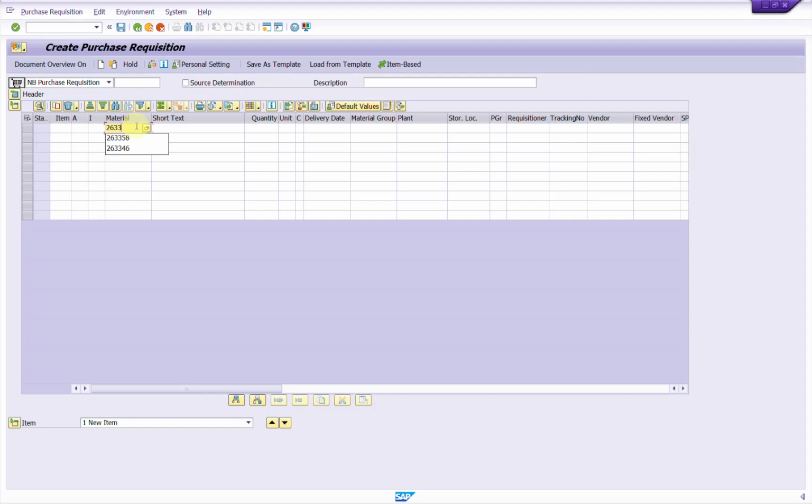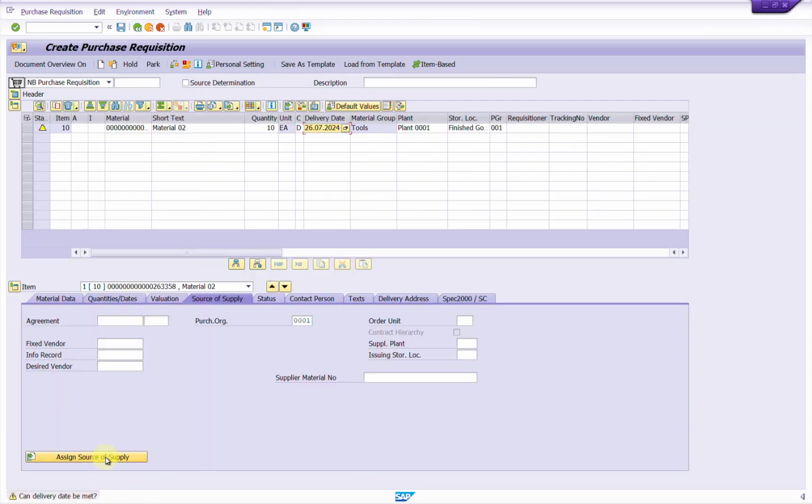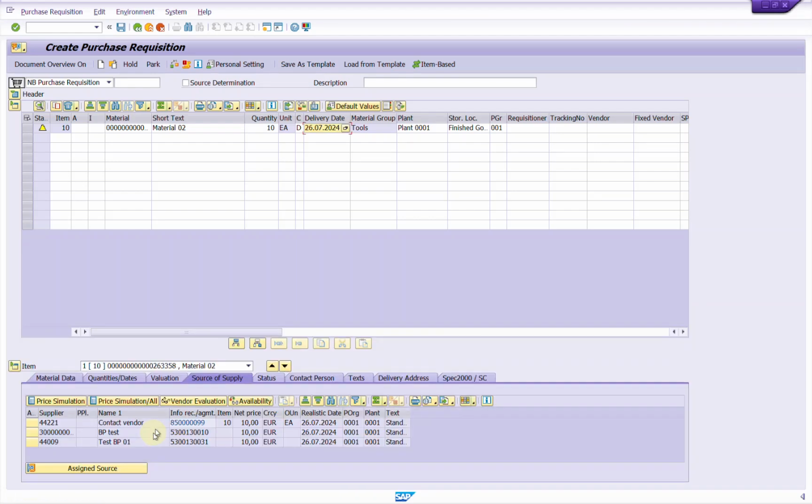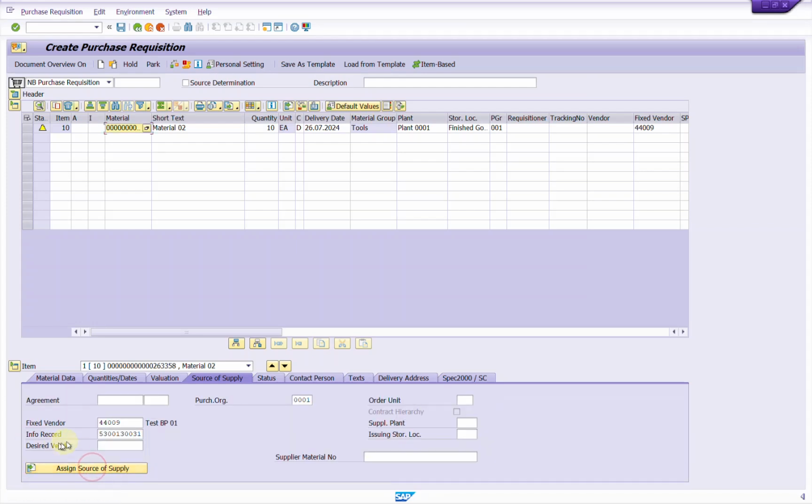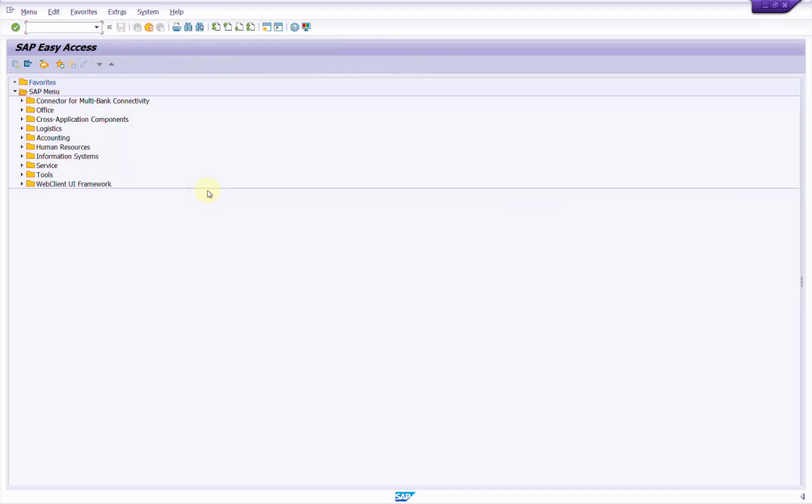So, 263358, 10 EA, and 0001 again. And if I assign source of supply, I should get all the now valid available sources of supply here, and I can select the one that I want and assign, and it will get assigned. But I'm not saving any of this, so leave it.